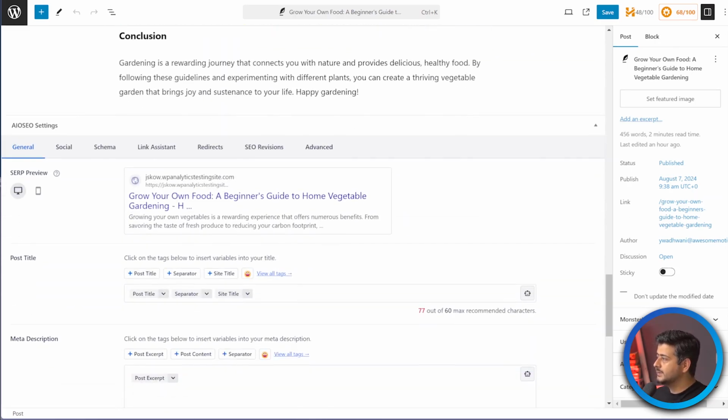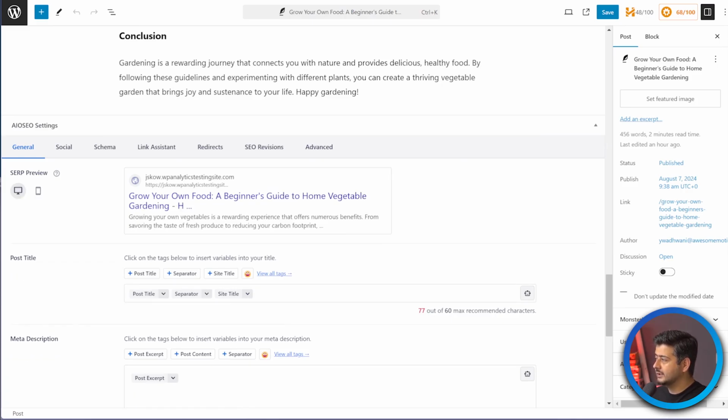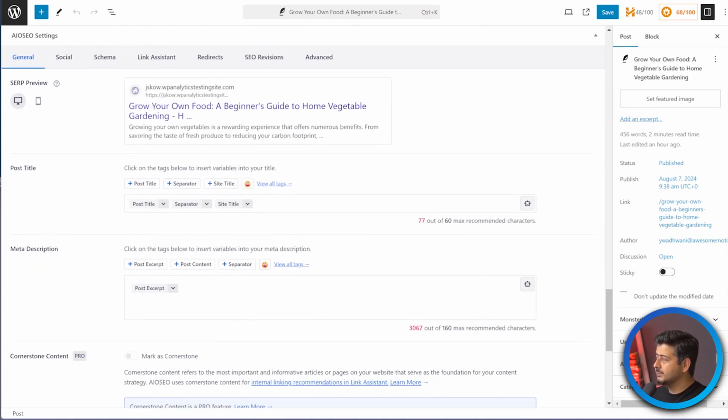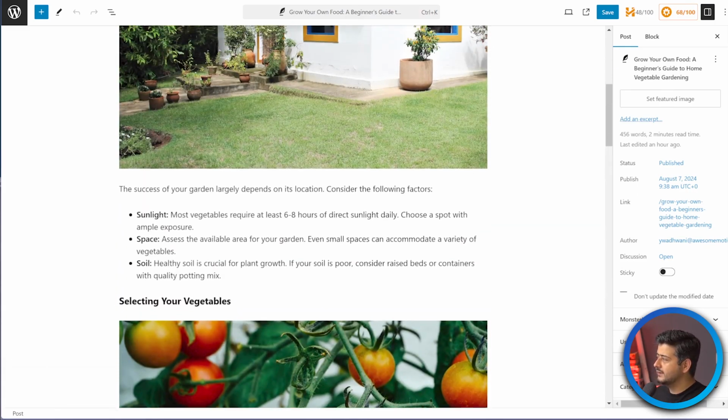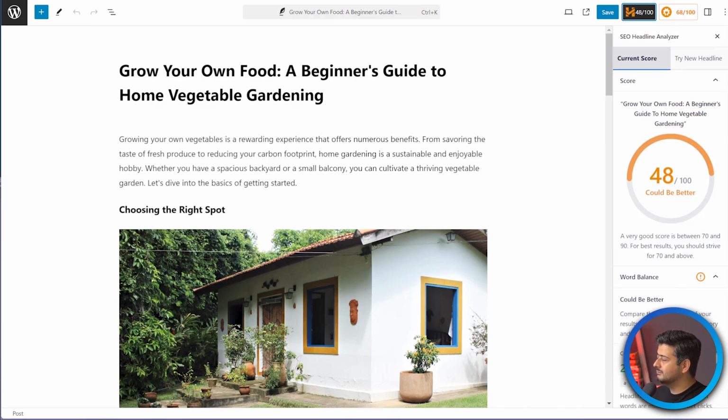For example, on this website, I am using All in One SEO. And All in One SEO has a fantastic feature where you can see the title and the meta description directly here as a preview on desktop and mobile as well. And I can see this is a very long title. I can change the post title and the meta description. Also, All in One SEO has a fantastic feature called the True SEO Score and also the Headline Analyzer. So the Headline Analyzer is telling me, if I click on this H button here, this headline has a score of 48. So if I improve the headline, then I'm more likely to get the clicks, right?